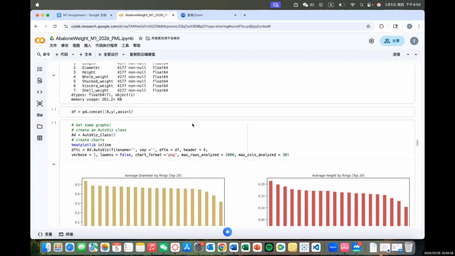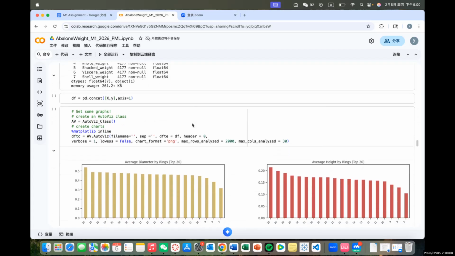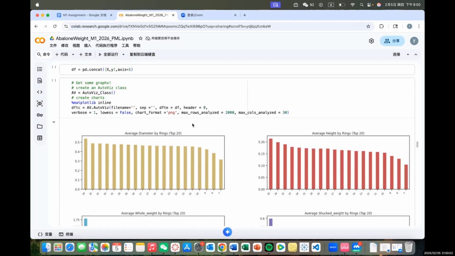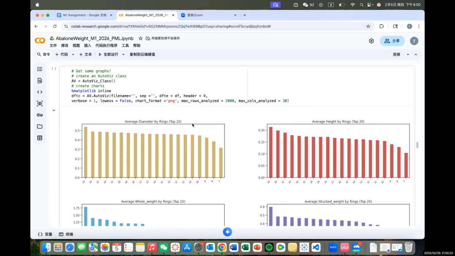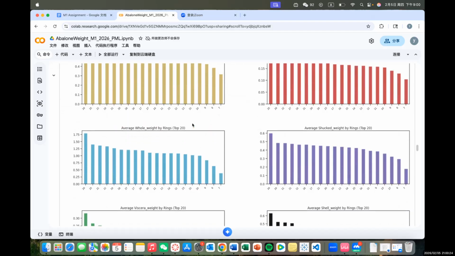This is all preparation for the machine learning, and exploratory data visualization is performed using the AutoViz library, which automatically generates distribution plots, correlation heat maps, and feature-target relationship charts. This visualization helps identify patterns, skewness, and important predictors of abalone age.